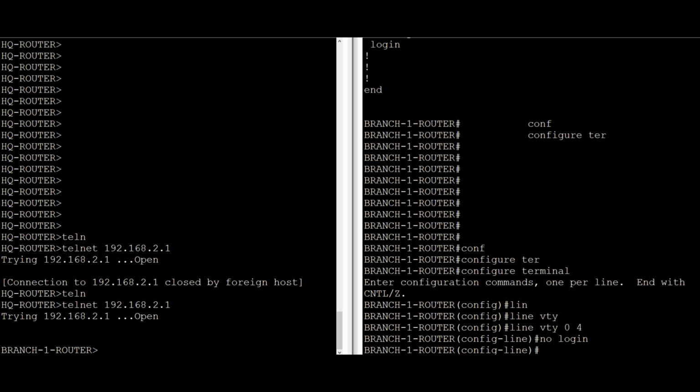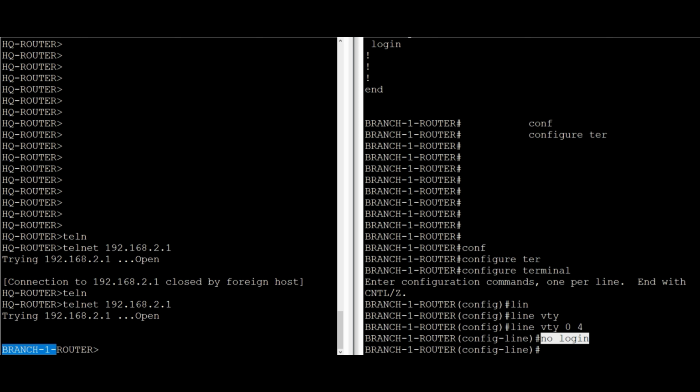So that means I have successfully connected to this router without a password, because we have configured that no login is required to access this device. Now you can see I am at the interface of the branch 1 router. Now I need to go back to the console of my head office router. But from here, how can I go back?